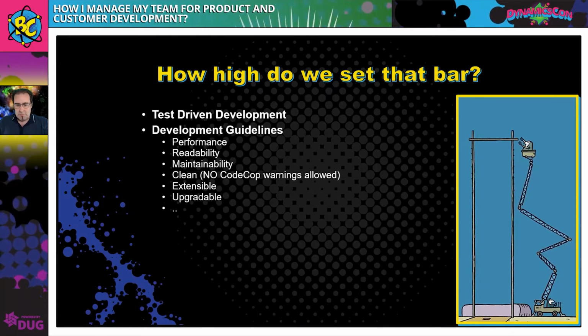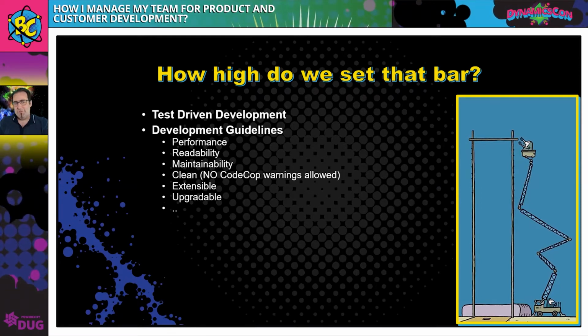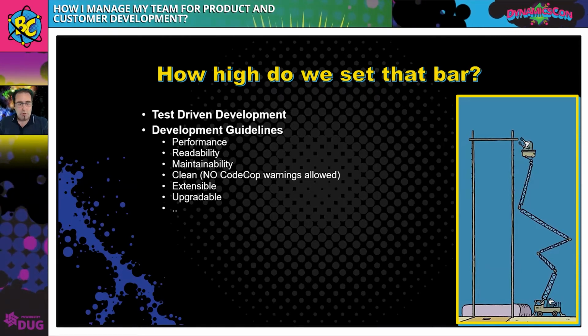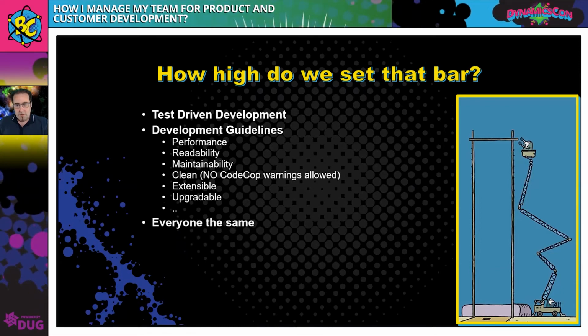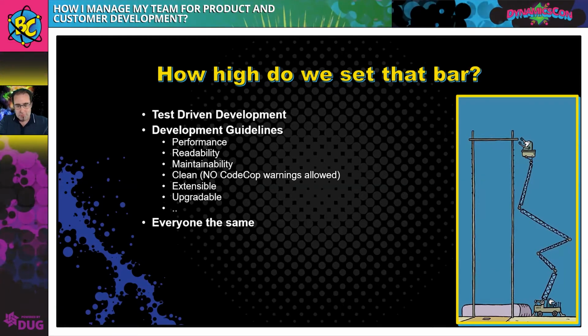Another thing that we do is we have a very good set of development guidelines that guide us into how to code for performance, how to code for readability, maintainability, how we can upgrade as soon as possible, and so on. Also, we want everyone to do the same. I don't expect better code from person A than from person B. Basically, it should all be the same.